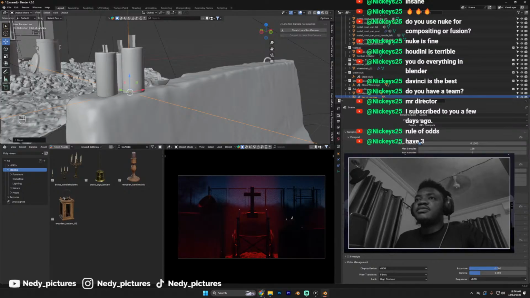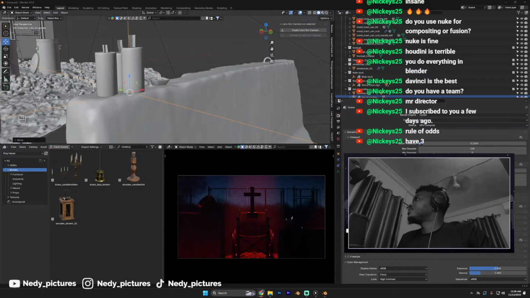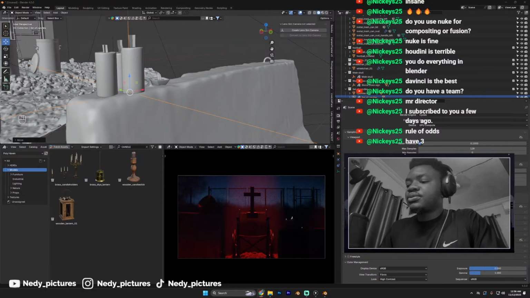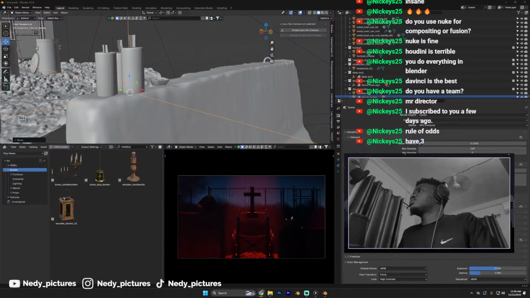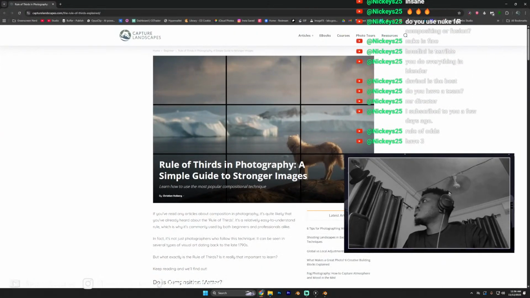Let me see my browser here. I'm trying to pull up the rule of thirds here. Okay. Yes, this is a good example. Okay, take a look at this image. This is a good example of the rule of thirds that Nikki just talked about.